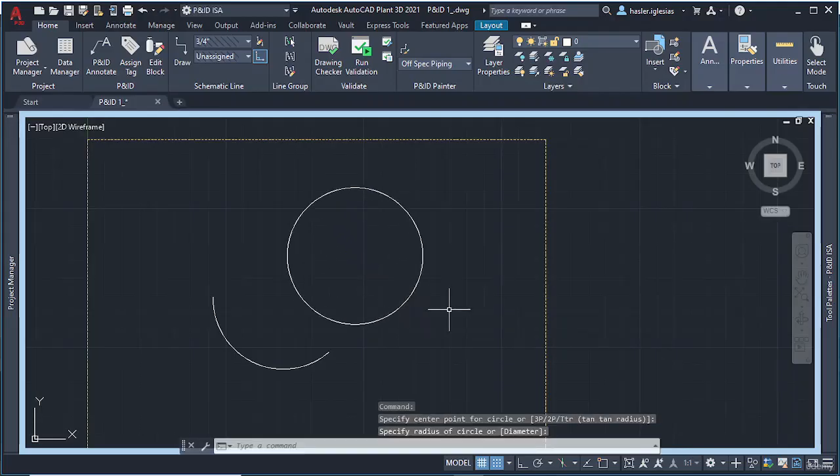Okay. Now I want to know the area within this circle. So I'm going to write area, and press enter. It says specify first corner point or object. As I want to know the area of an object, let's select objects. Select objects is the option now. I select it, and it says here area 48.61. Remember, it's inches. Okay, so I have the area of my circle.